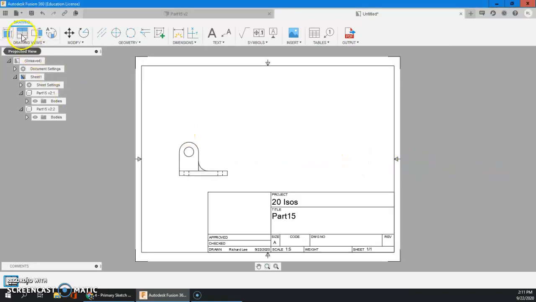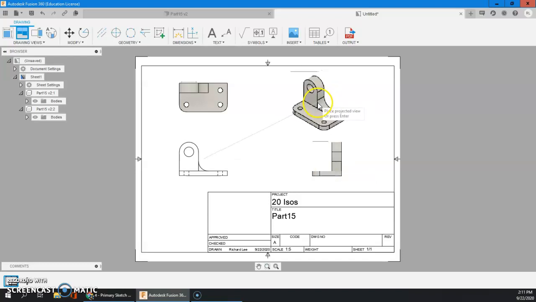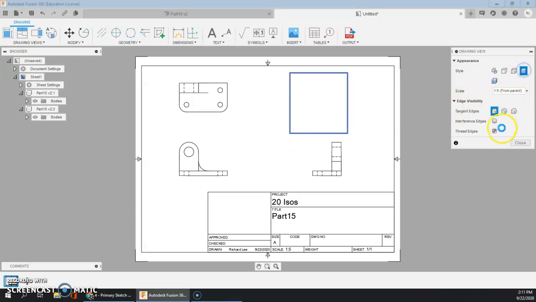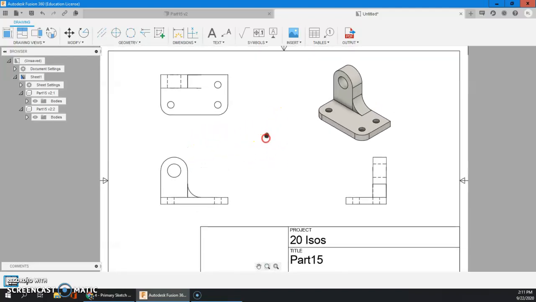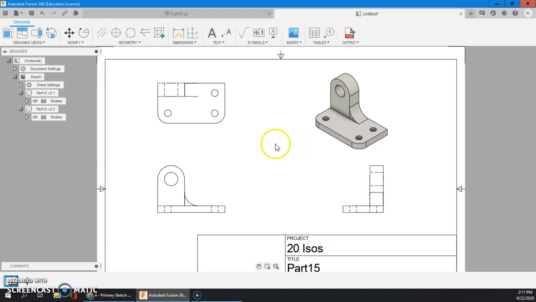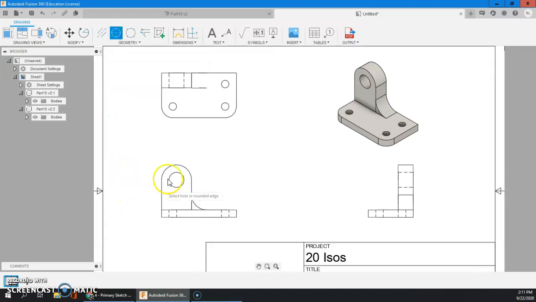From this front view, I can now project the top view, the right side view, and the isometric view. And remember, isometric views should be shaded. Okay. Now that I have all my correct views, I can start with annotations. This model has a lot of round and circular features. Round and circular features require center marks. There should be center marks on round features and on holes, such as these.